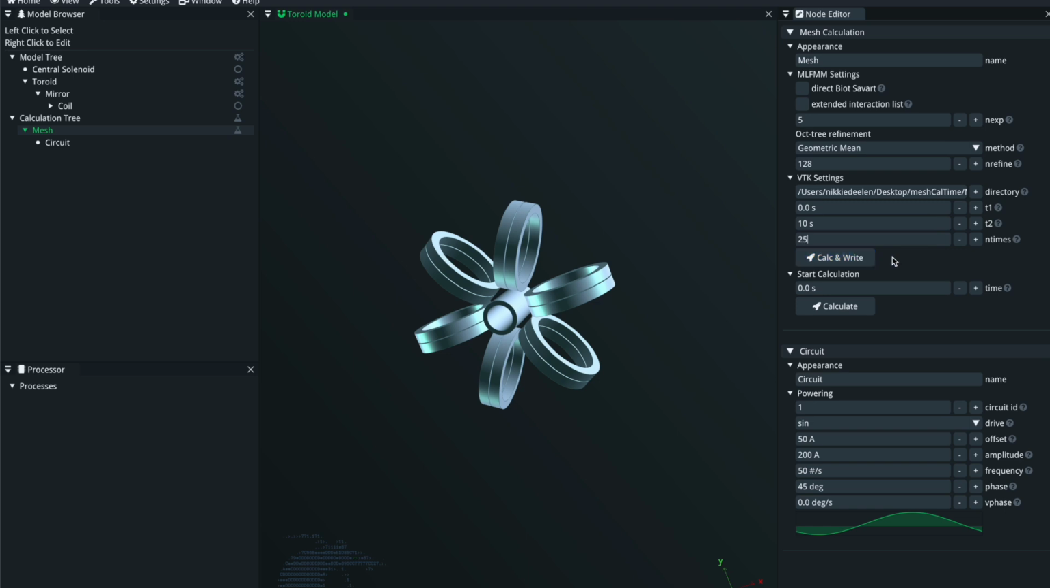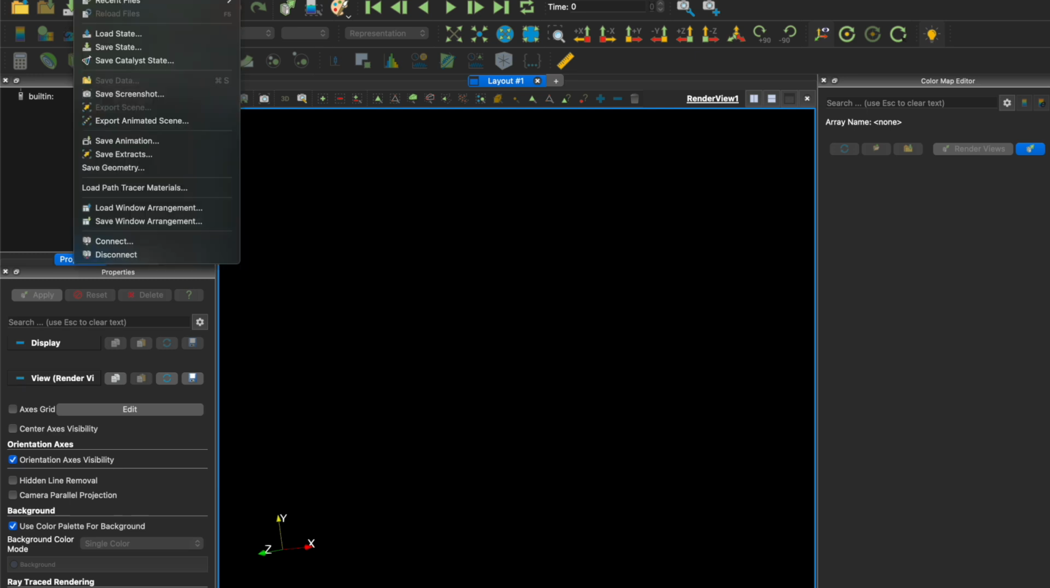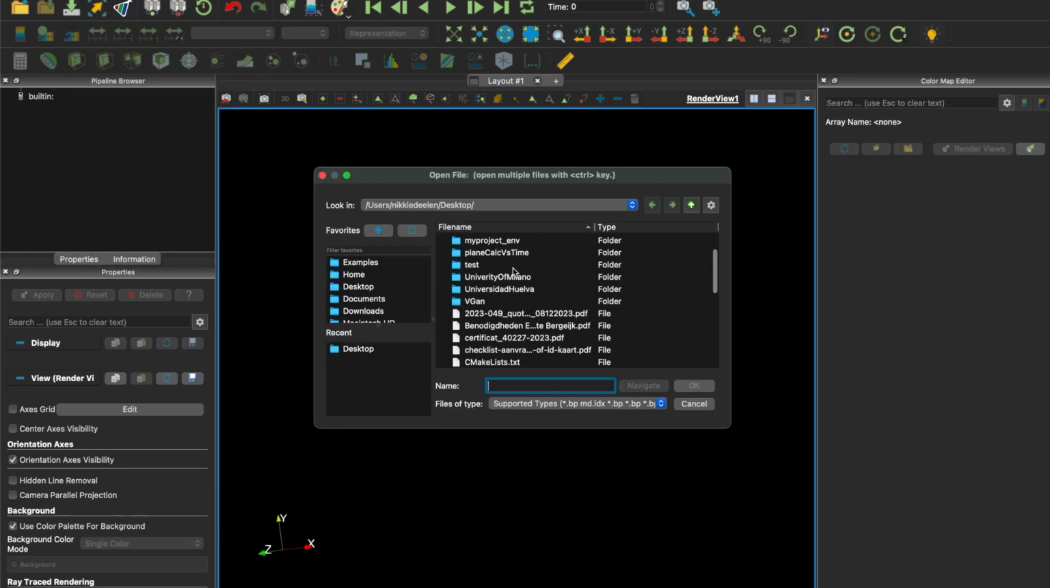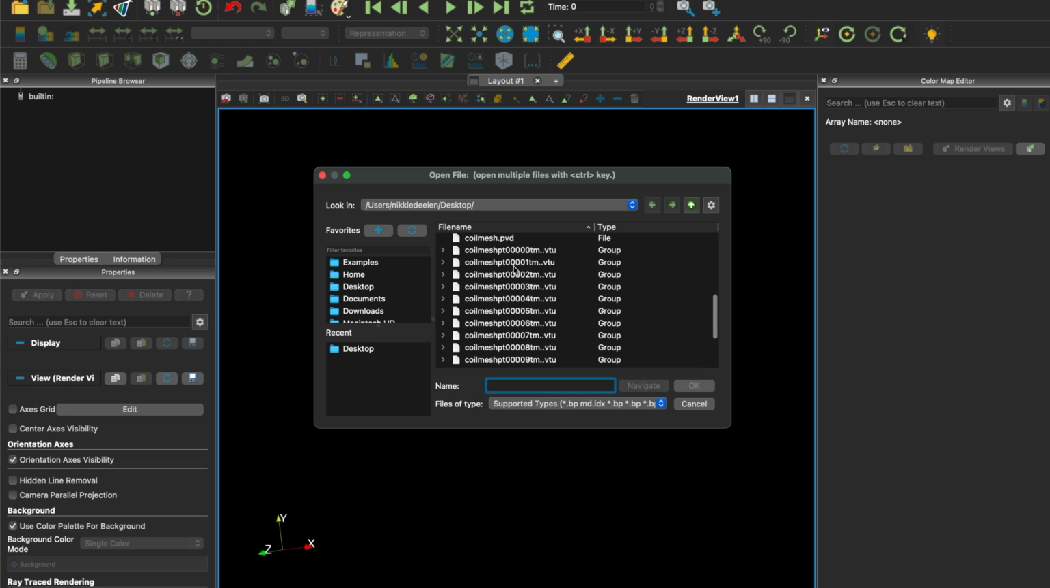And because you're storing the data to files, you need to make sure that Rat knows, you need to press calc and write and not calculate. If you press calculate, you will see the result for time 0, because that's what we set here, while if you want to store all your files, you select the time range, number of times, and then you press calc and write.